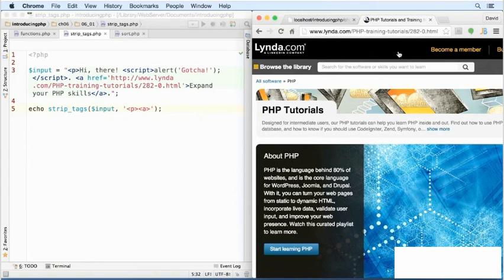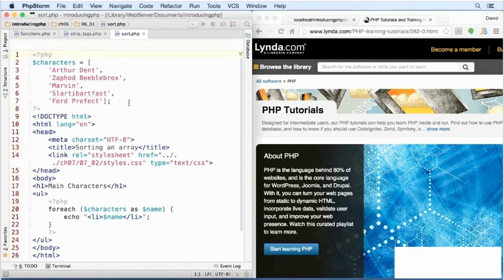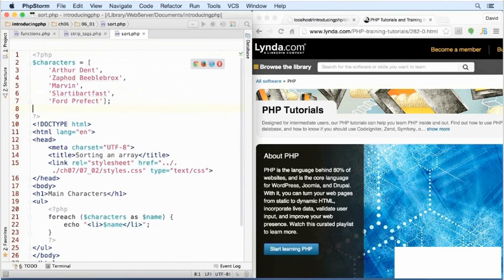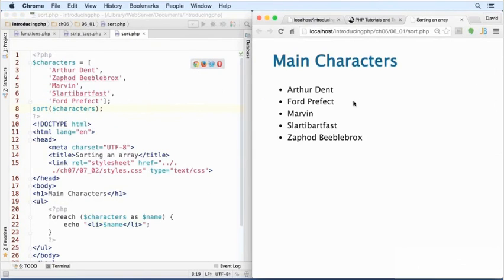In most cases, functions don't change the original value of any variables passed to them as arguments, but there are some exceptions, and there's an example of that here in this file, sort.php. At the top of the page is an indexed array. It's not in alphabetical order, but if we pass the array to the sort function and then save and load this into a browser, it automatically sorts it in ascending order.